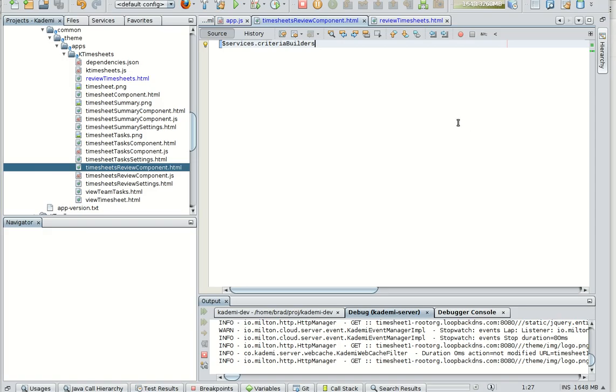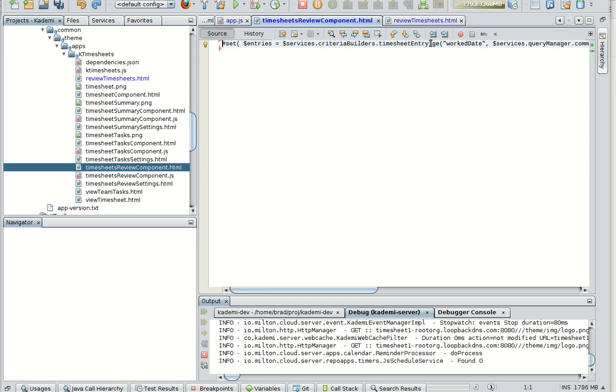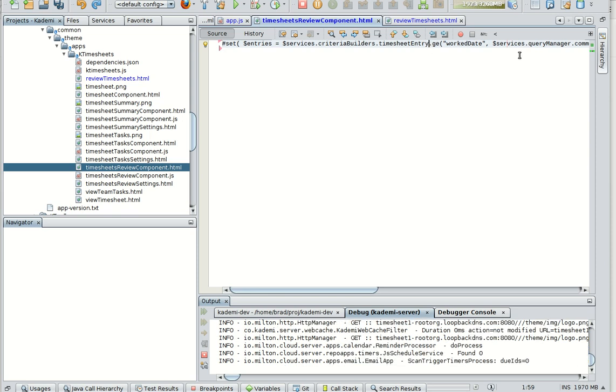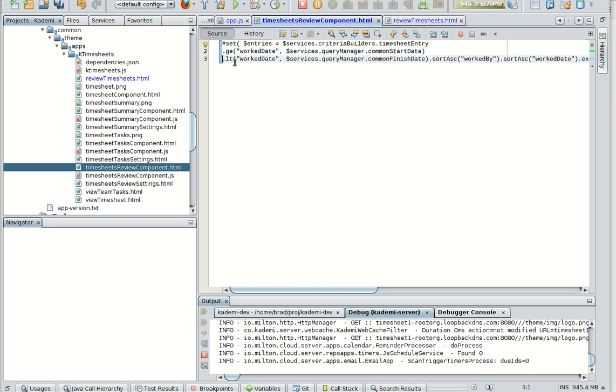Okay. So that's how we know we want timesheet entry. It just gets us here. So let's walk through what we're doing with this query. We want the work date to be greater than or equal to the common start date. I'll talk about the common start date in just a moment. We also want it to be less than the finish date.